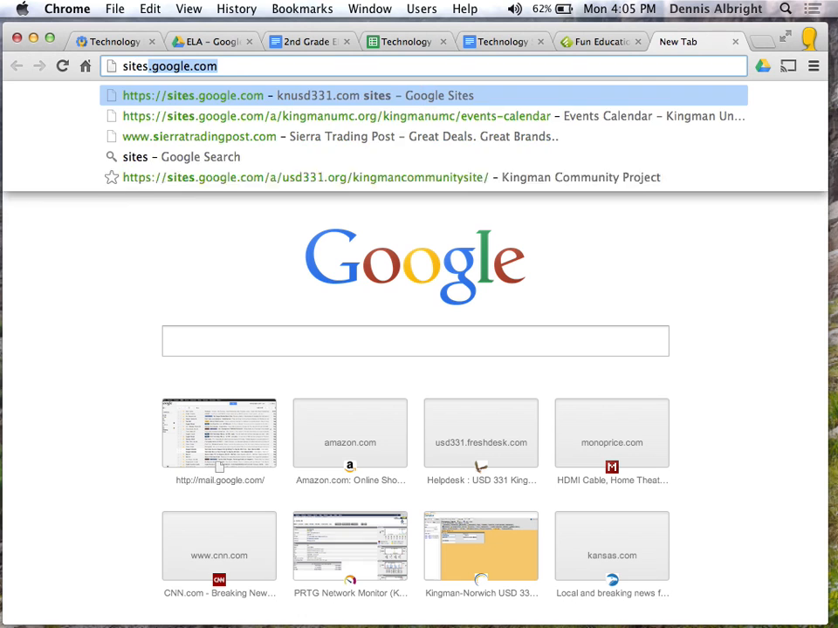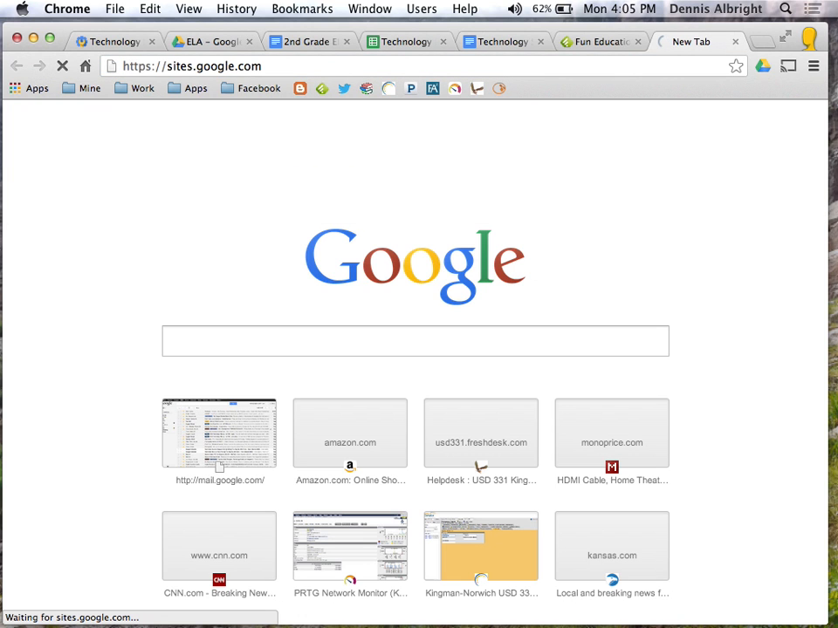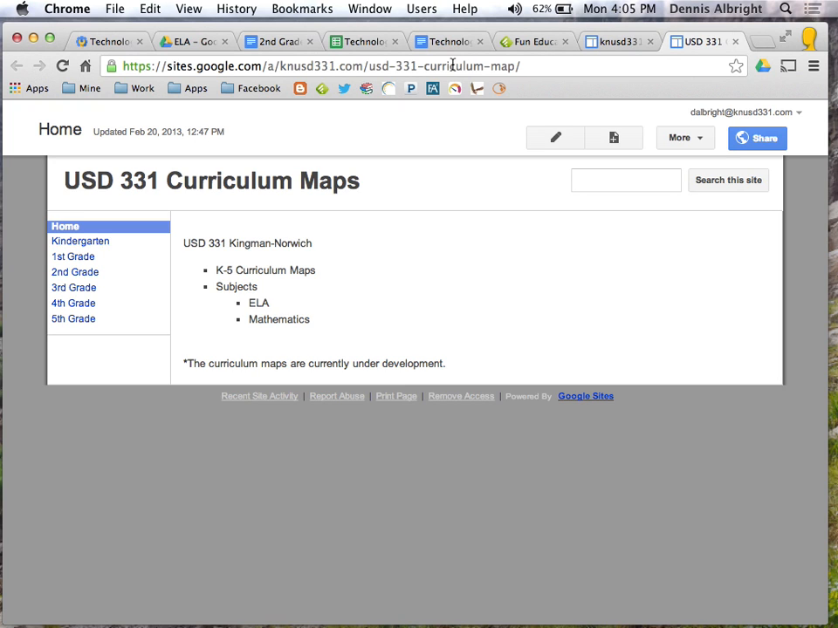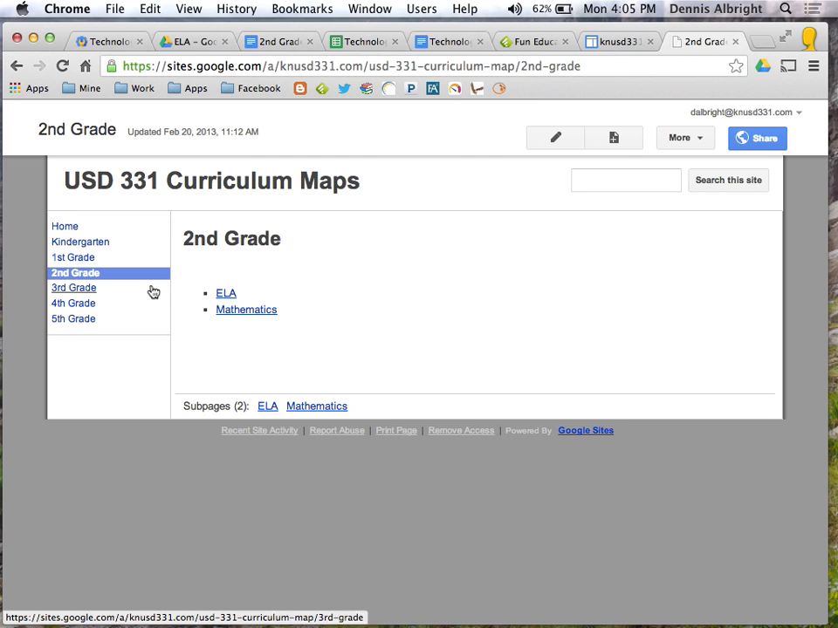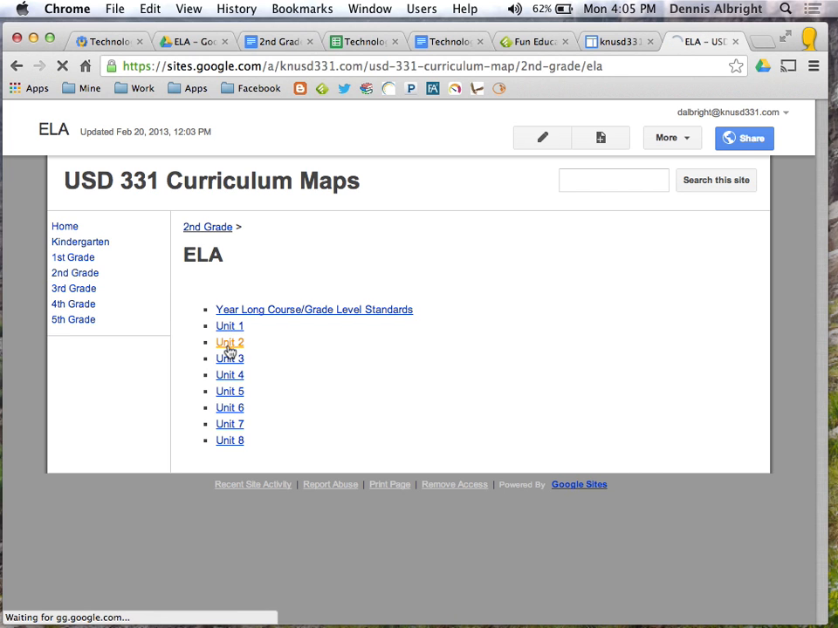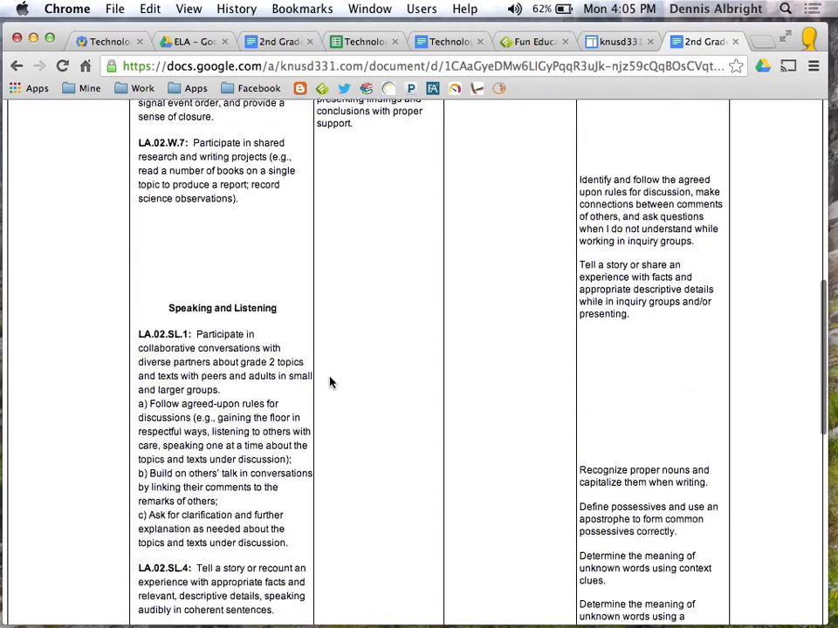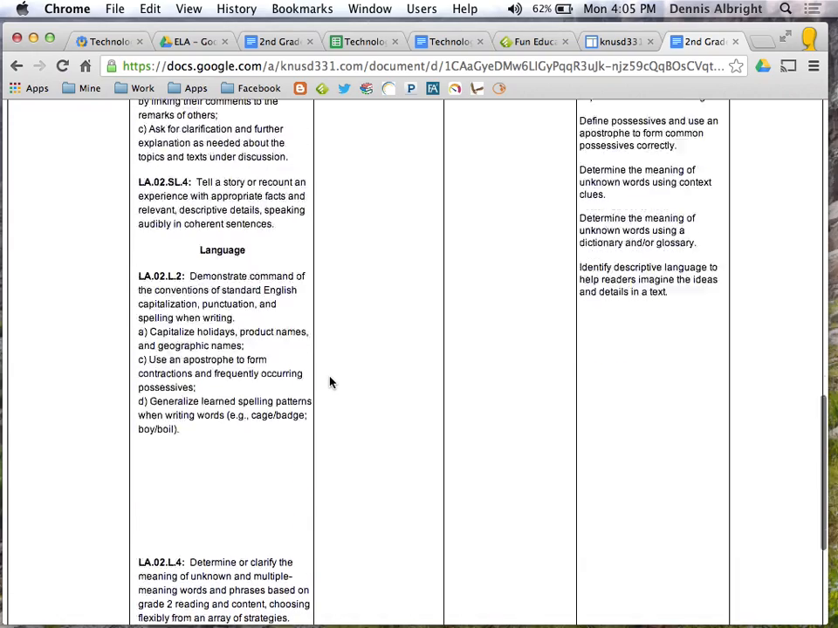But as soon as those committee members go in and make a change to that document, it automatically publishes to the web. So they don't have to save it and then upload it to a website. It automatically is published to the internet. So if I go here to second grade and go to ELA, I can see the same units, and it's going to open up pretty much just like we saw on the Google Doc, except it's a web page.